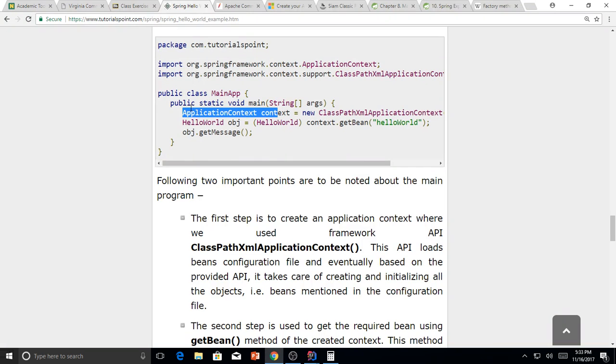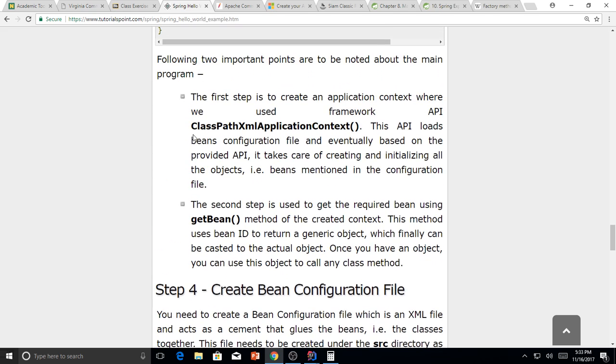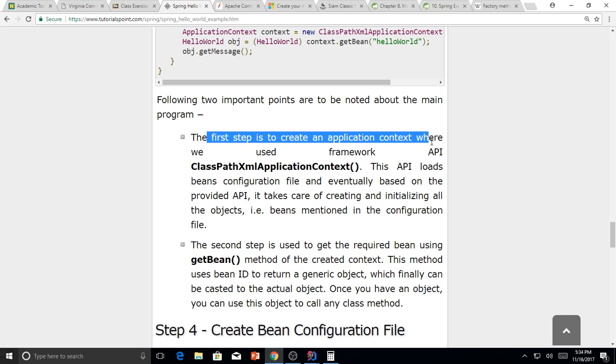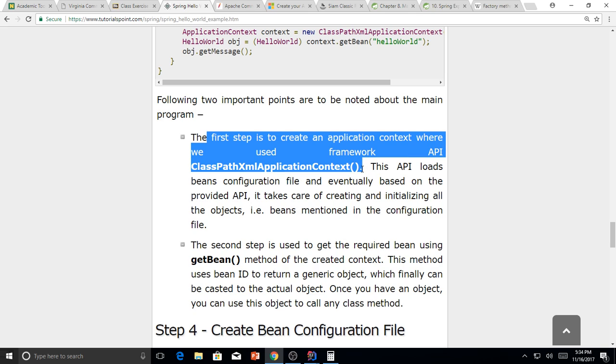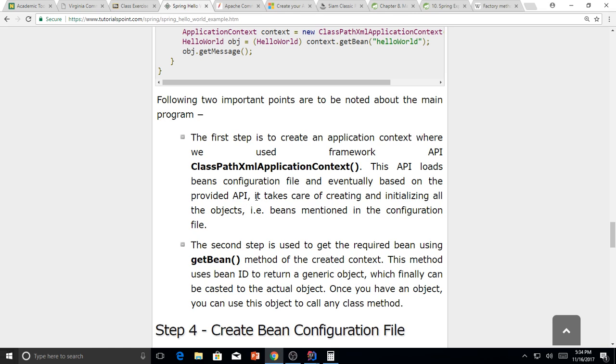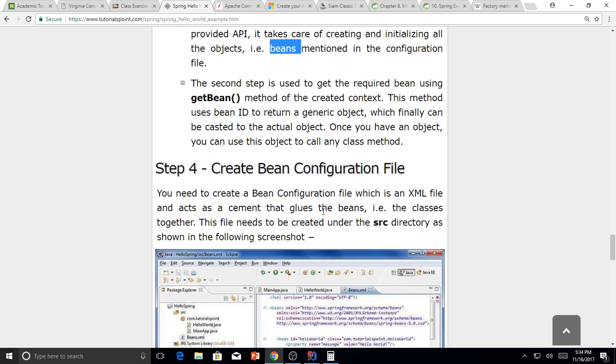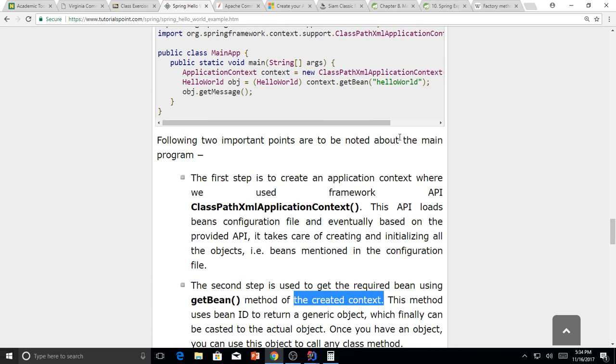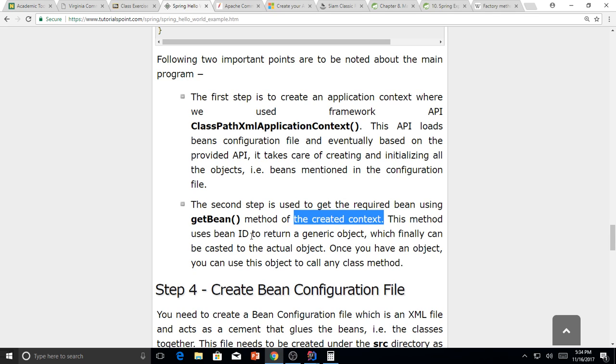Okay. Now, you have to create a beans configuration, but let's see what this does first. The first step is to create an application context where we use the framework API, the ClassPathXmlApplicationContext. This API loads the beans configuration file, and based on it, takes care of creating and initializing all the objects, the beans mentioned in the configuration file, which is the XML. The second step is to get the required bean using the getBean method of the created context, right here. This method uses the bean's ID to return a generic object, which can finally be cast to the actual object. That's why we cast to HelloWorld.